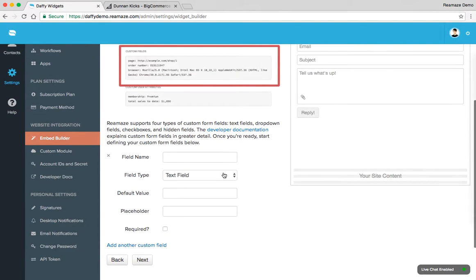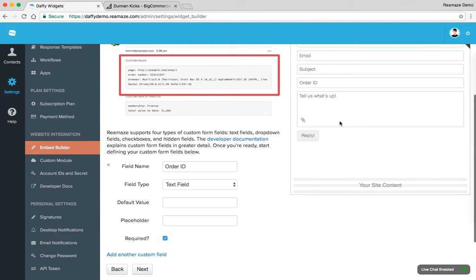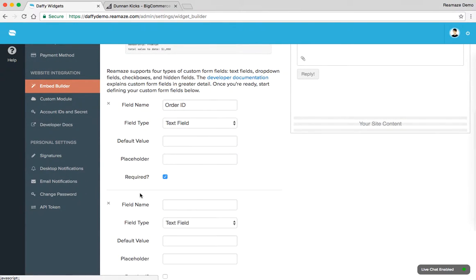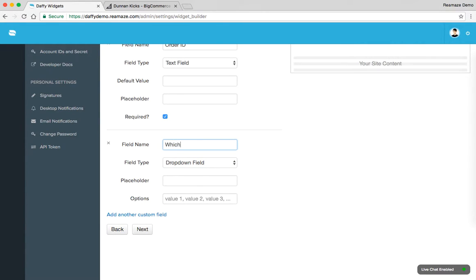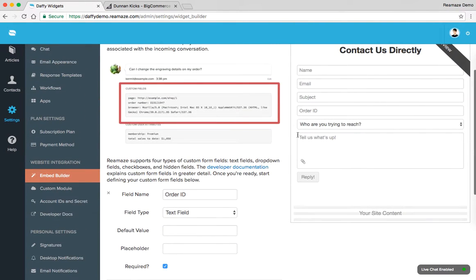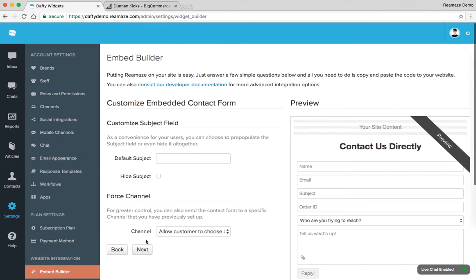Let's say we want to add another text field here and collect the order ID. So we're going to force customers to enter that because we need that in order to help them. That's something you can put in. You can add another field, maybe a drop-down field like which department you're trying to reach. We'll do who are you trying to reach. We're going to do shipping, maybe sales, maybe support. So if you're happy with that, let's go ahead and click on next.